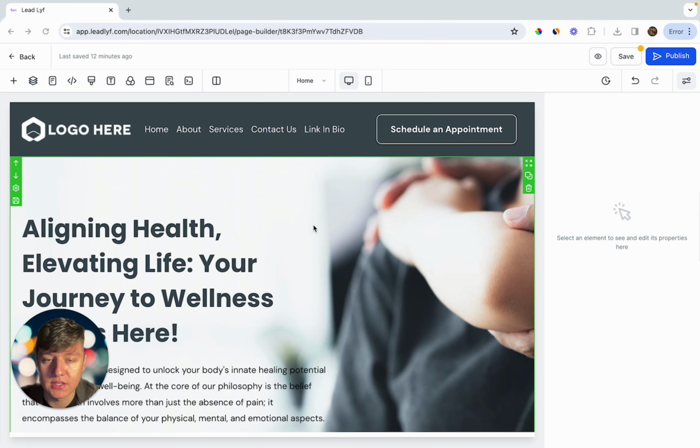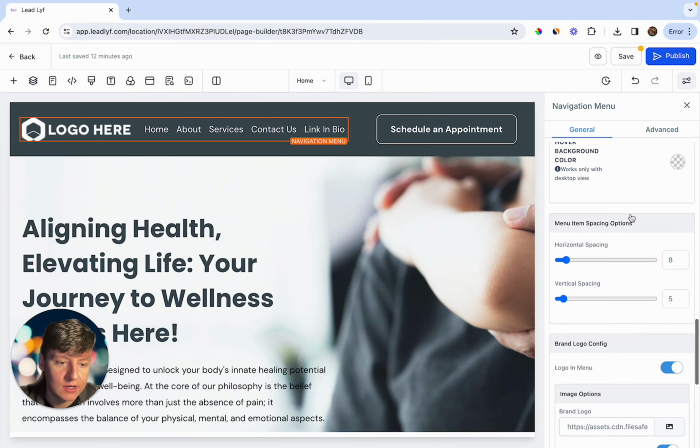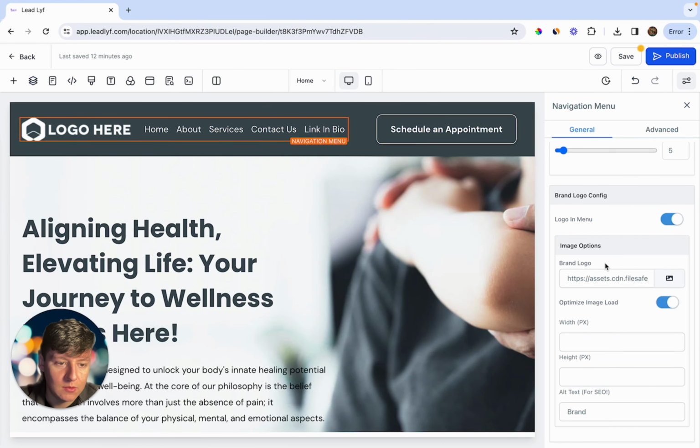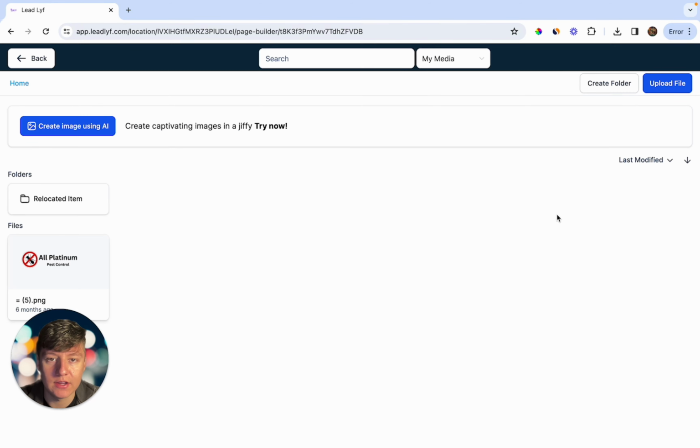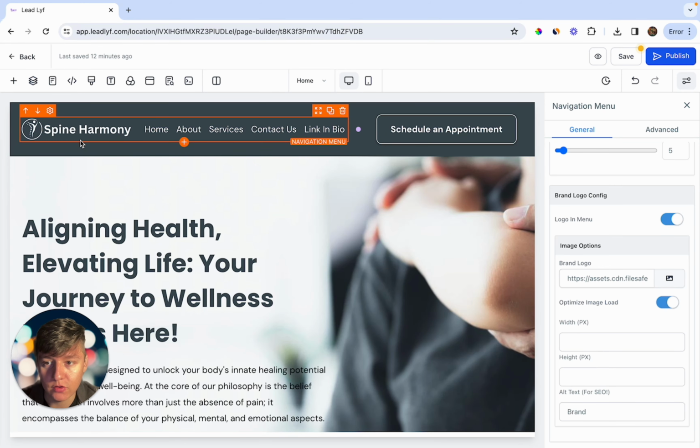So usually the first thing that I do when building out a website is adding a logo to the website. So to do that, we can just go ahead and click on this element right here, and then we can come over here to the right and scroll down until we see where it says brand logo, and then we can go ahead, click on this image icon, and then right here is where we can upload our logo. So I'm just gonna go ahead and quickly do that. So here it is, here's our logo. We can just go ahead, click on this, and just like that, our logo is going to be added to this website.